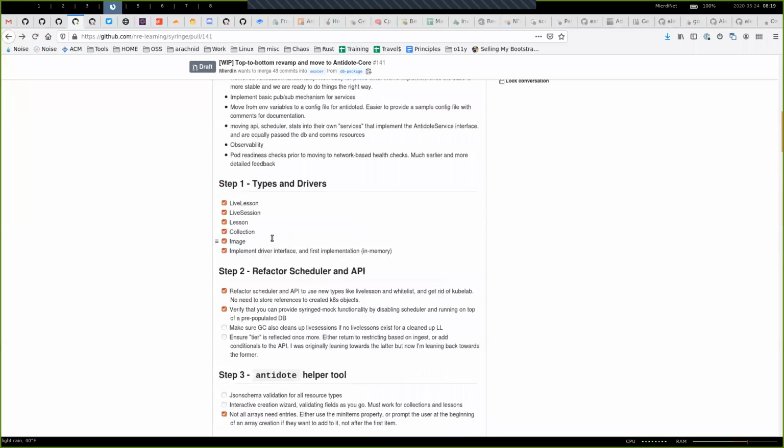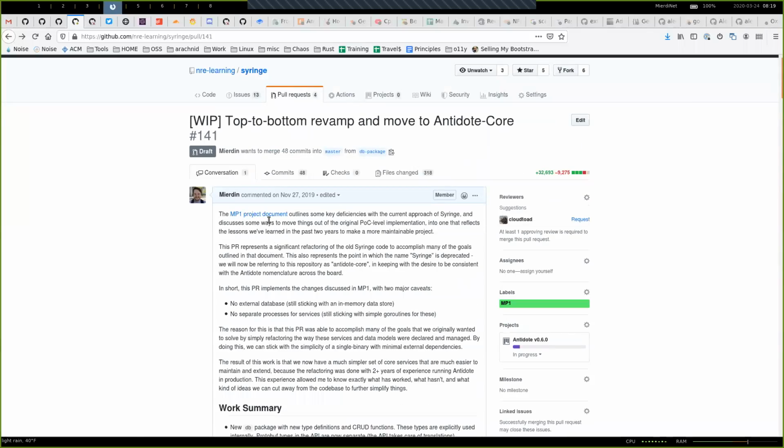That's the one other thing I wanted to show. So that's sort of the Syringe D set of things. Oh man, I keep saying it. Syringe is no more. As I mentioned in MP1, Syringe is going away in terms of a name. We're just going to call it Antidote. So if you hear me say Syringe D again, call me out.